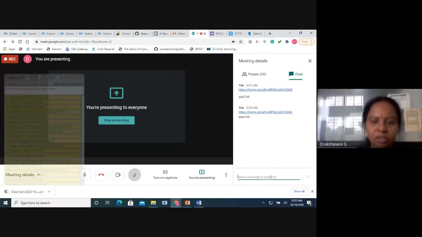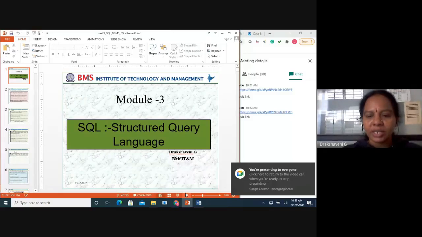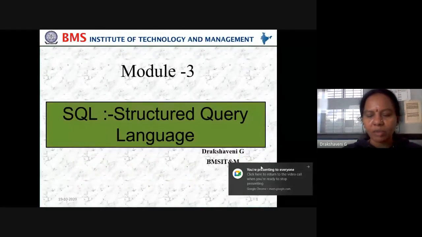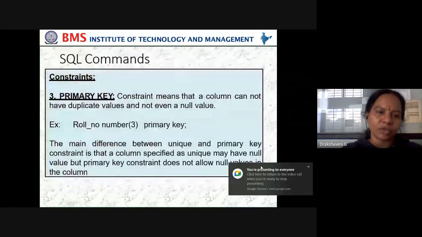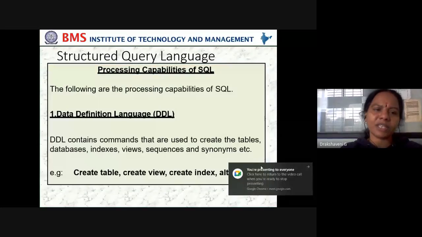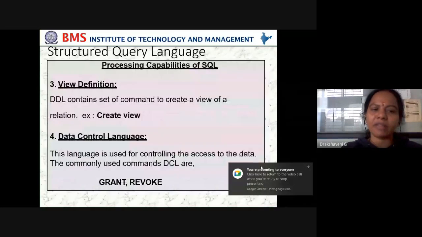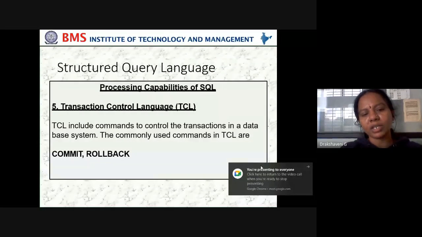Okay, so in the last few classes we have started with the third module, that is SQL, and we were almost at the verge of completing the SQL part. So let me go very fast. So what is SQL? We have seen what is DDL, what is DML. We have seen what is view definition. We have seen what is the data control language, and what is transaction control language.